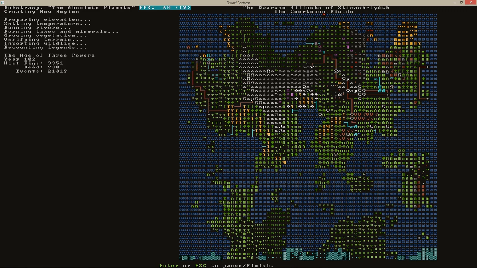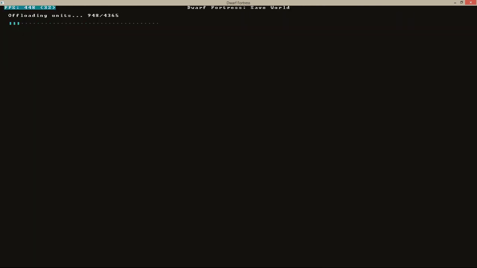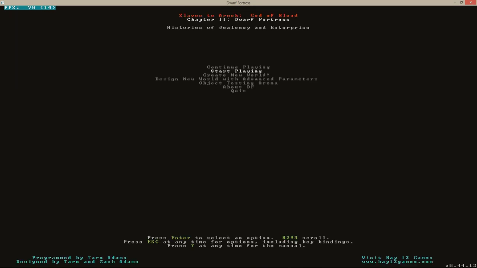Once you accept a world by pressing Enter, the game will export all the data, then take you back to the menu screen where you can finally select Start Playing. That's it, you did it!